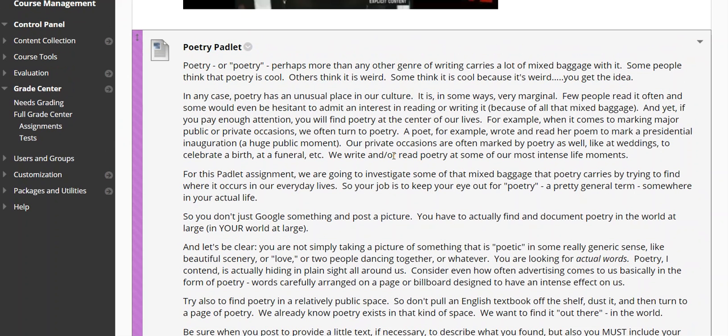So what we're trying to do with this is investigate the way that poetry, again, I almost put quotes around it and actually did up here, carries this mixed baggage. If you ask the average person, do you read it, do you write it? Probably not. So it feels kind of marginal, this thing that sometimes has a negative connotation, like people don't get it, or it's weird. None of which I agree with, but I acknowledge that that's the misconception about it.